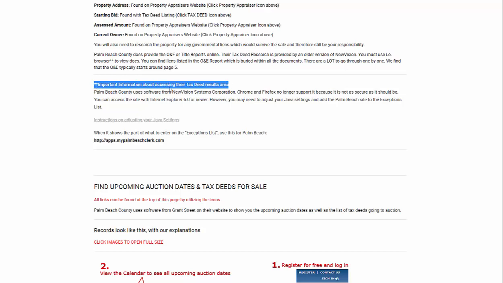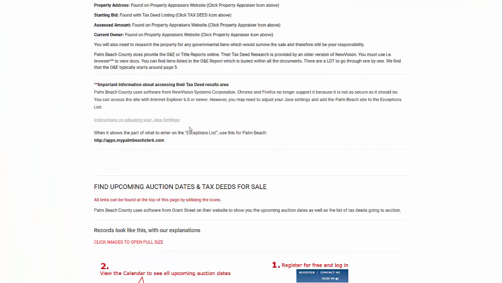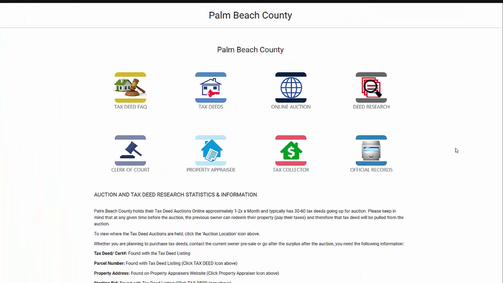Important information about accessing their tax deed results area. You have to use Internet Explorer, and then there's a special little setting you have to do with your Java settings on your computer to be able to access their documents. I already have it all set up correctly, so what I'm going to do is pull up the page that I need, which once you do what you need to do here with the special setup in Internet Explorer, you're going to click on the Deed Research button.